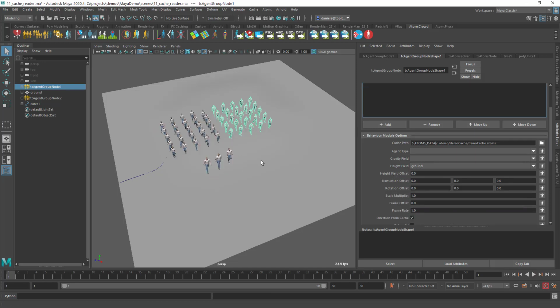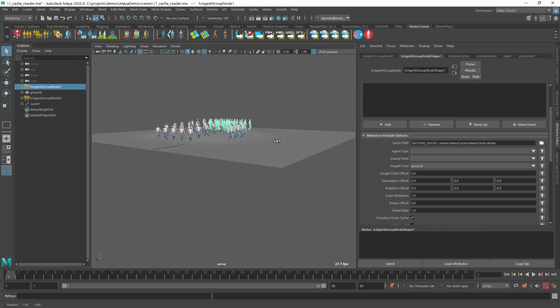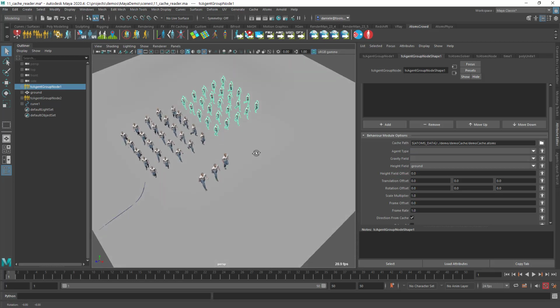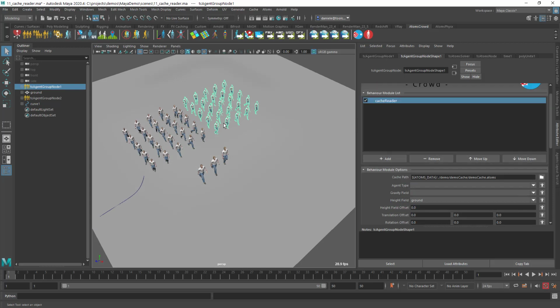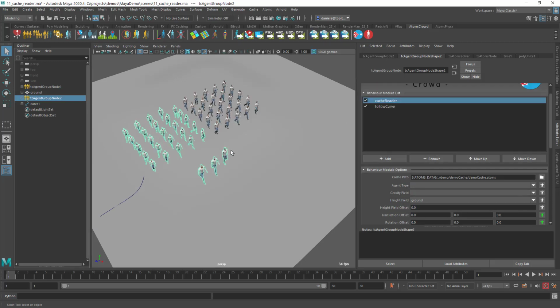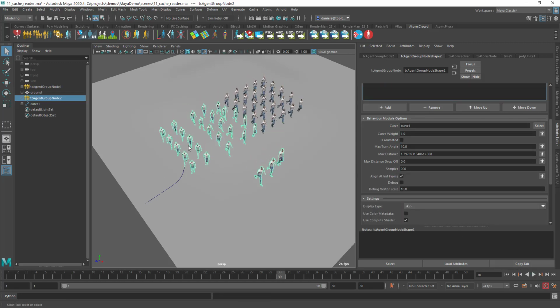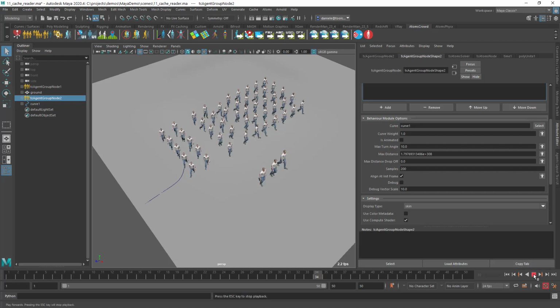So you can create a new height field if you want, like we did in this case. So we have a height field and the agents are adapting to that new height field. We can rotate them if you want with the agent layout tool. We can also resimulate them. So if you have a curve or anything else, you can make sure that they actually follow that curve.